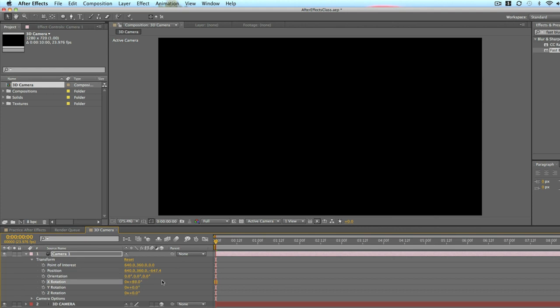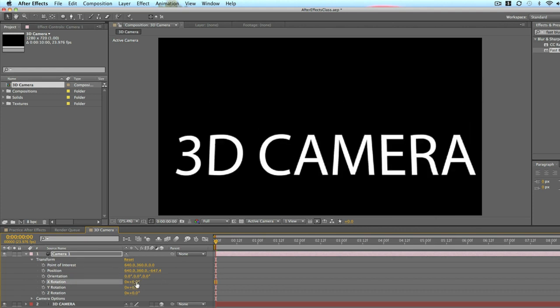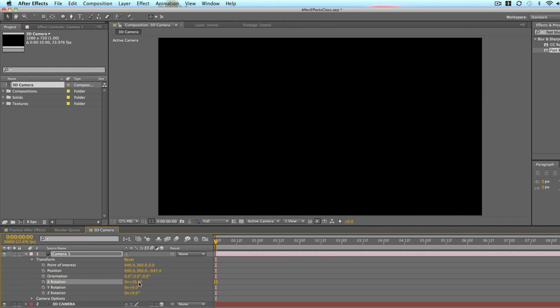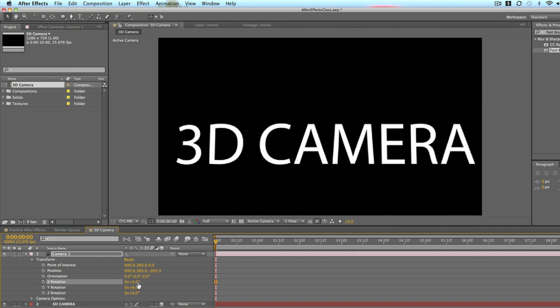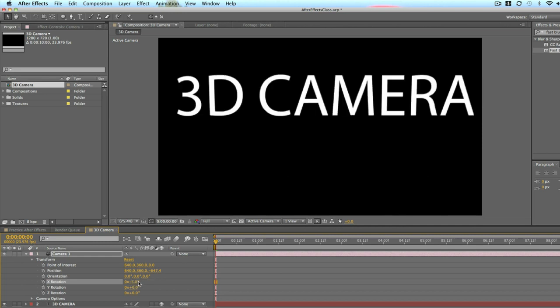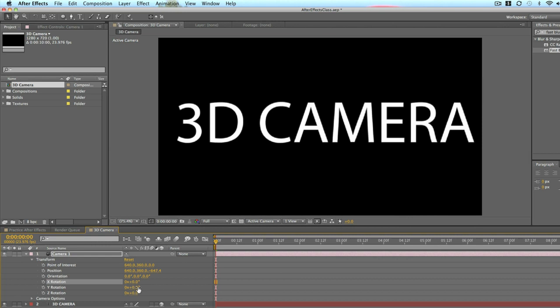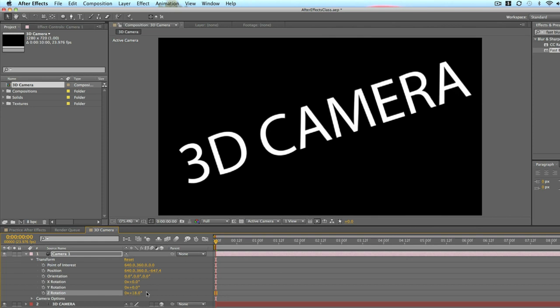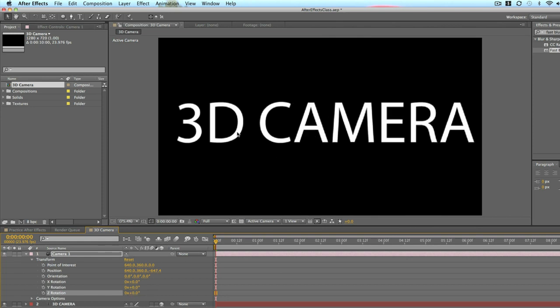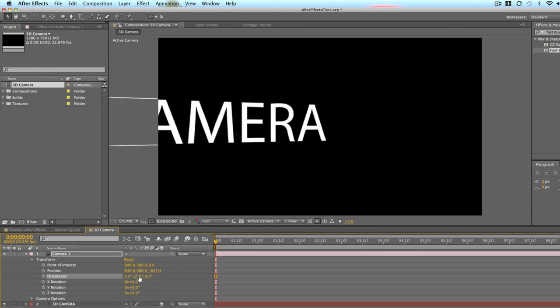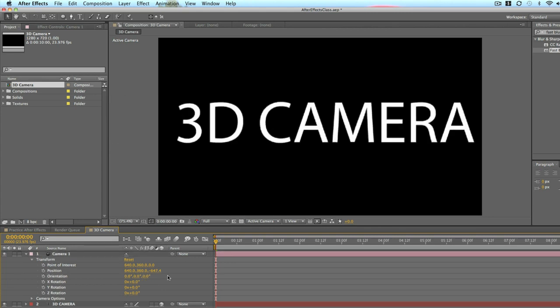Let's go through the rotation. So rotation will basically rotate the camera in a different way than the position. It's more like rotating the composition. So you can rotate it left or right, around in a circle. And this is just a cool way to add motion to your compositions. Orientation, again, is another option for rotating the camera in your environment.